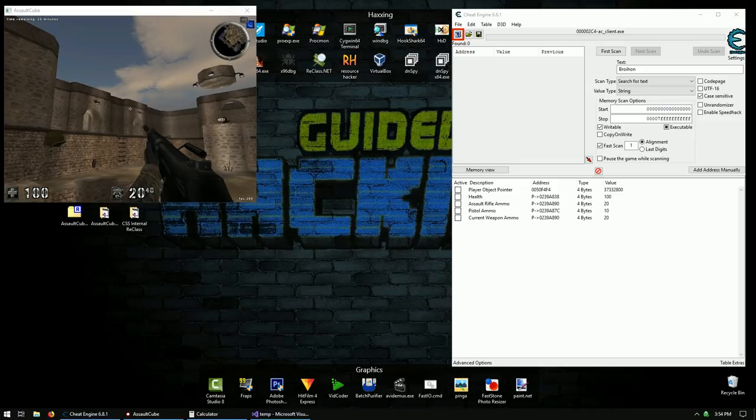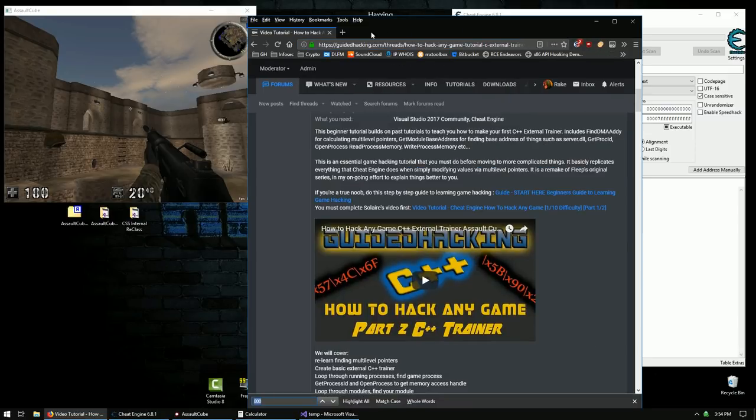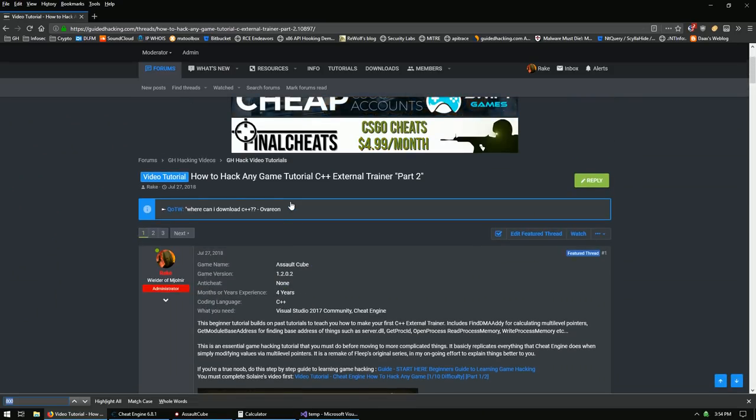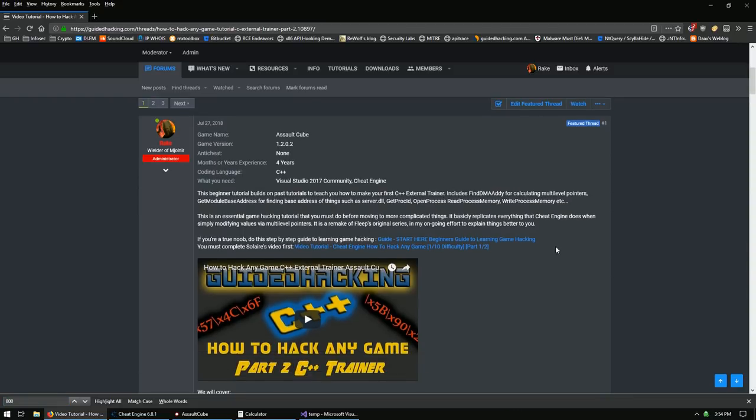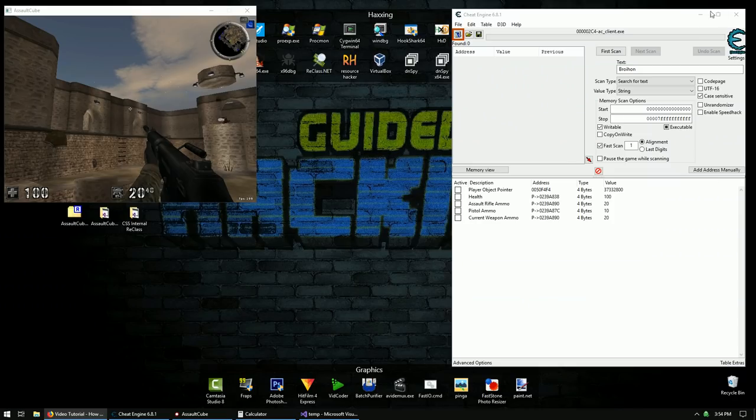All right, going to show you how to find the entity list in Assault Cube. It will be very similar in other games, and there are many ways to do this. Here's a very quick way. First thing we need to do, you need to go and do this tutorial. And before you do this tutorial, you actually need to do this tutorial. And once you've done that, you're going to have the prerequisite knowledge.